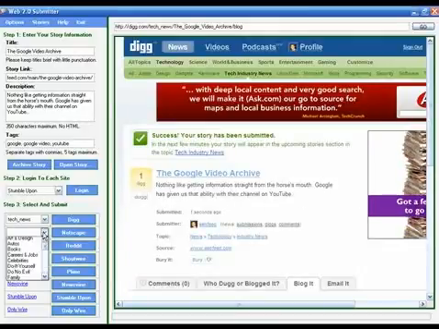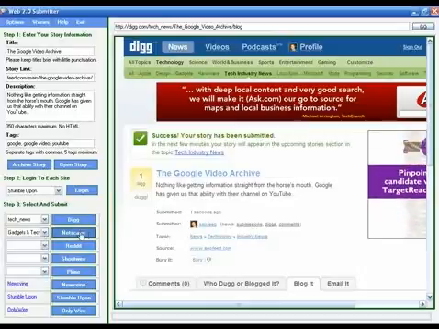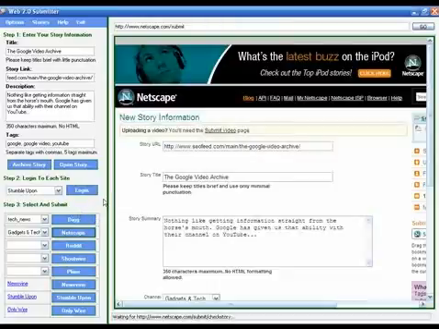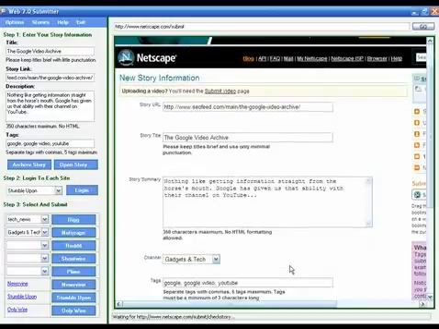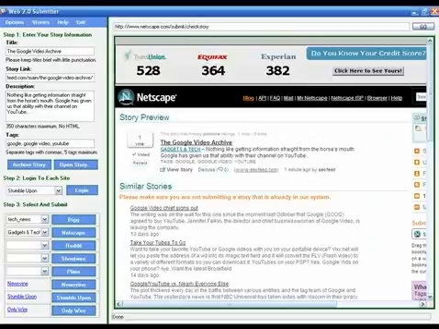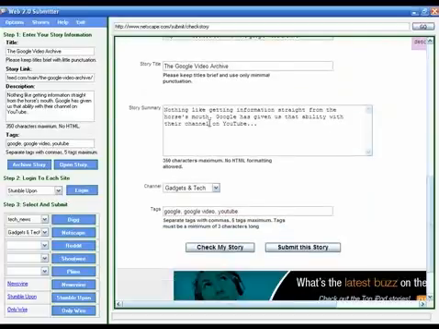Then we're going to go to Netscape, Gadgets and Tech, and same thing. We just click Netscape here. And you can see it's got everything entered automatically. Now with Netscape, it's going to go ahead and check your story and then bring up your story preview. I wanted to go ahead and stop here just so you could make sure it was okay. Then from here you can submit your story. So that's all it is, just one-click access.